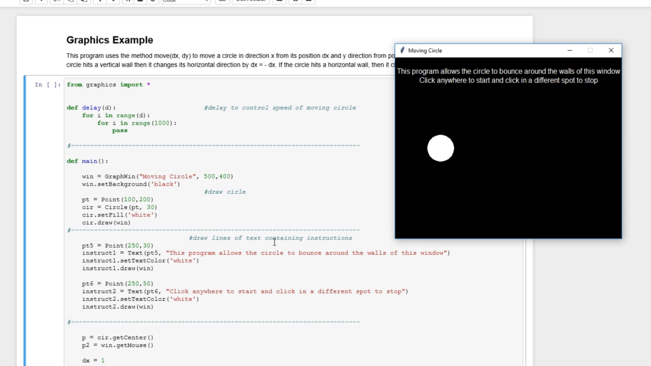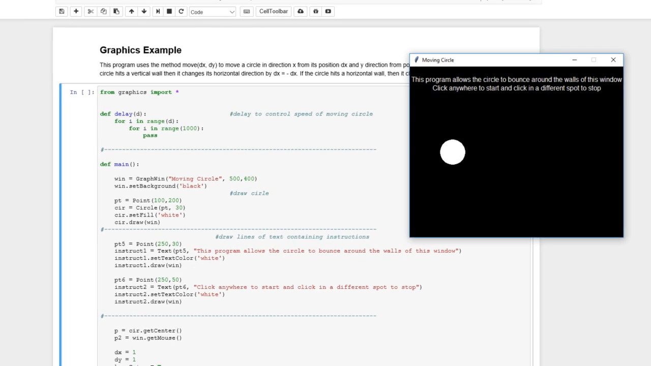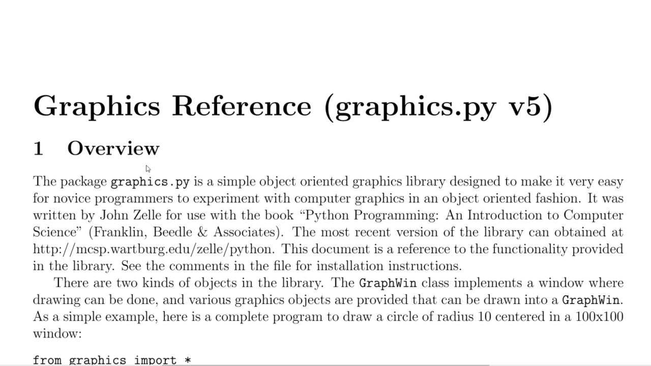Hi everyone, my name is Sam, and today I'm going to walk you through a Python program that I wrote using the graphics.py library. Before I walk you through some of the code that I used, let me just take you over to this page.